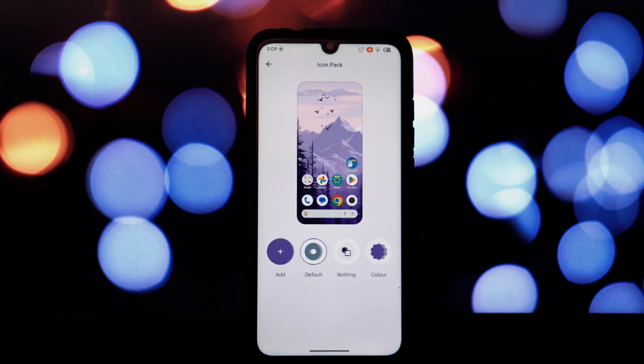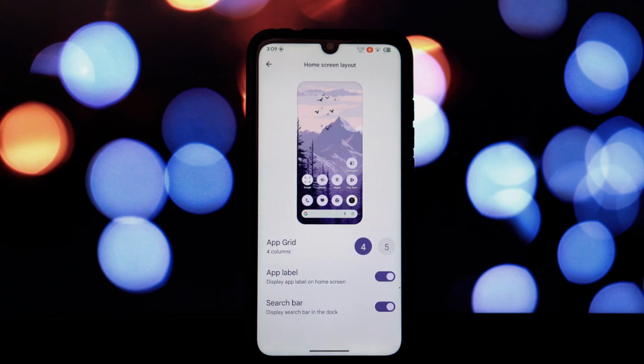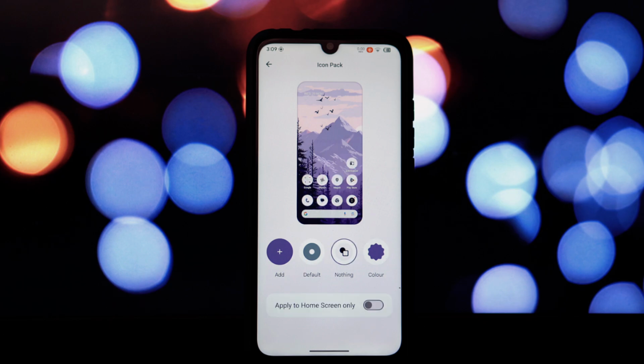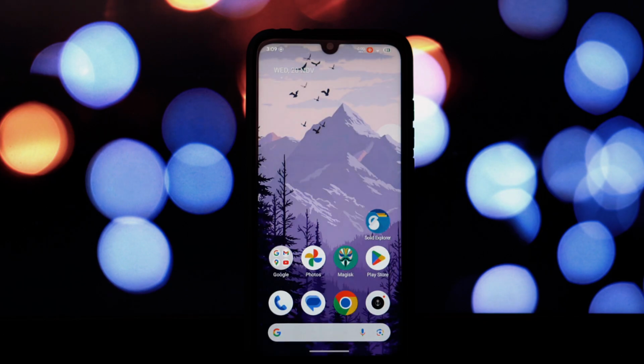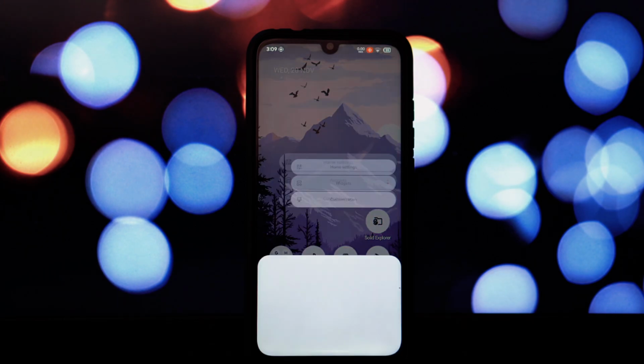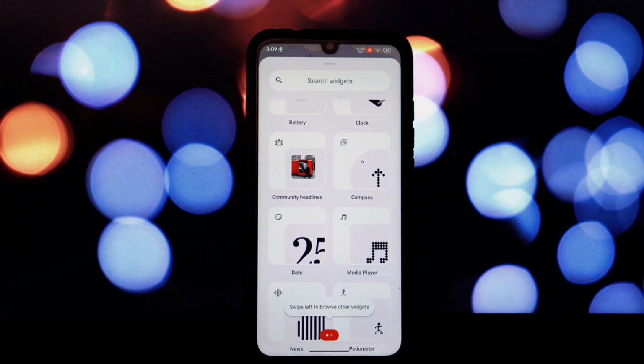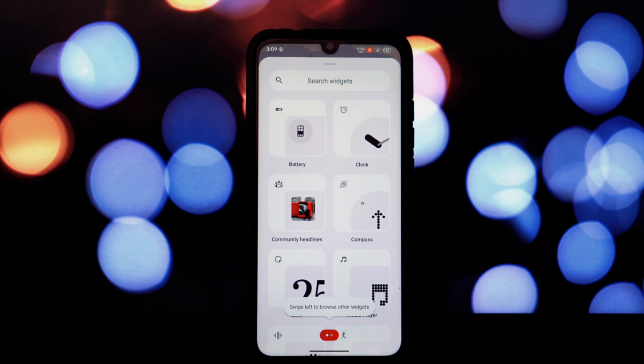To install the Nothing OS 3.0 launcher, you'll need a rooted Android 15 device and a Magisk module. Download the Nothing OS 3.0 launcher Magisk module from the link provided in the video description. Open the Magisk app on your device. Tap on the Modules section. Tap on the Install from Storage button. Select the downloaded Magisk module file.